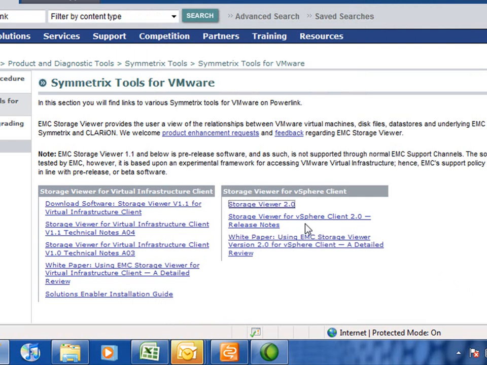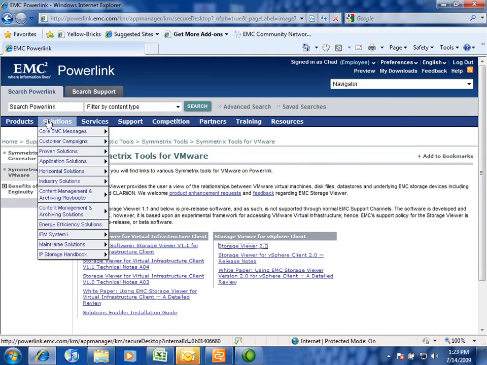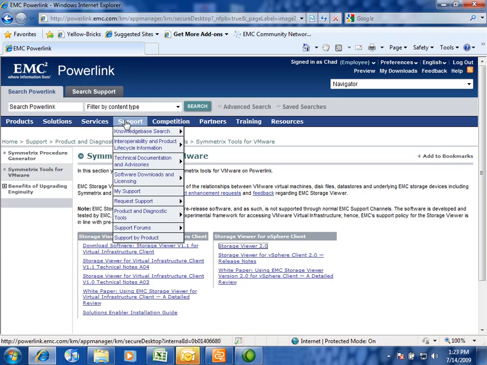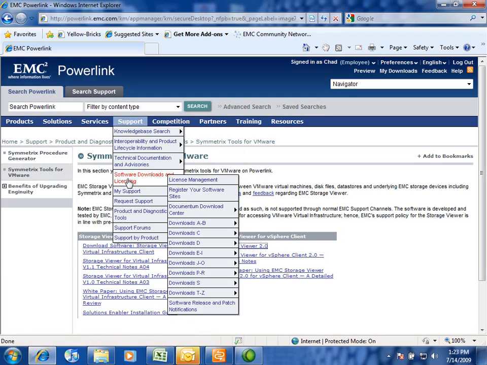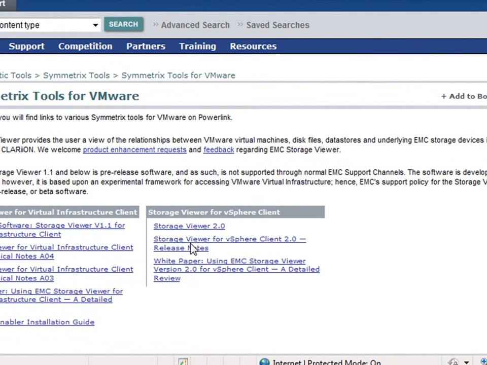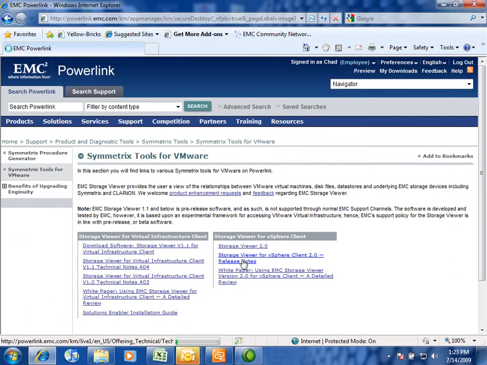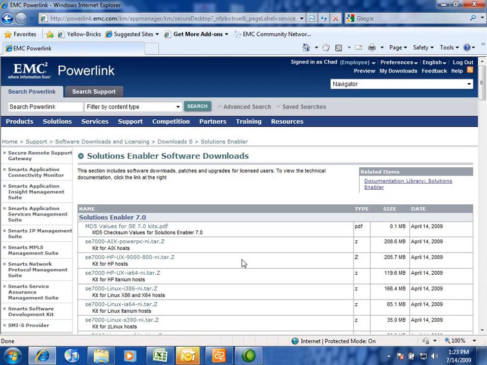The next thing that you need is to get Solutions Enabler. Later on you'll see how we do the installation for this, but Solutions Enabler is an API tool set for most EMC storage platforms and used by a broad range of tools to manage the storage arrays. So if you go to Software, Downloads, and Licensing, under Downloads with S, there's Solutions Enabler, and you'll see that there are Solutions Enabler builds for most major platforms.